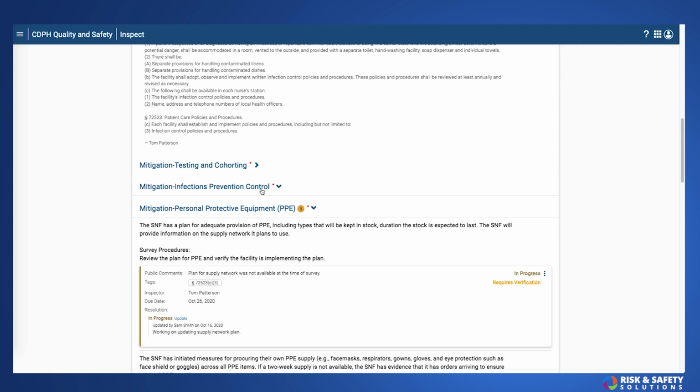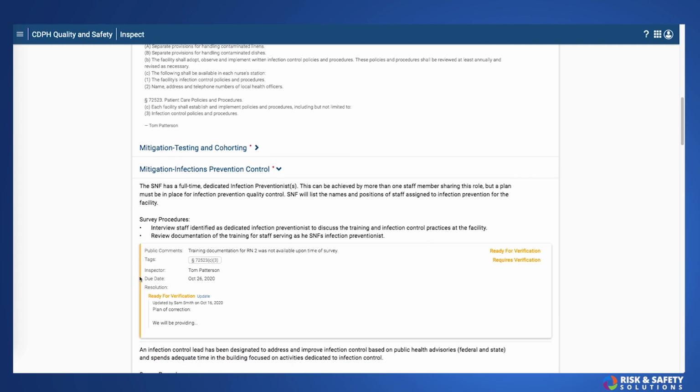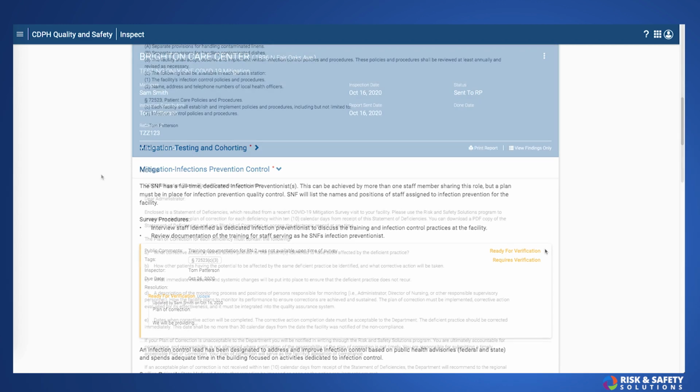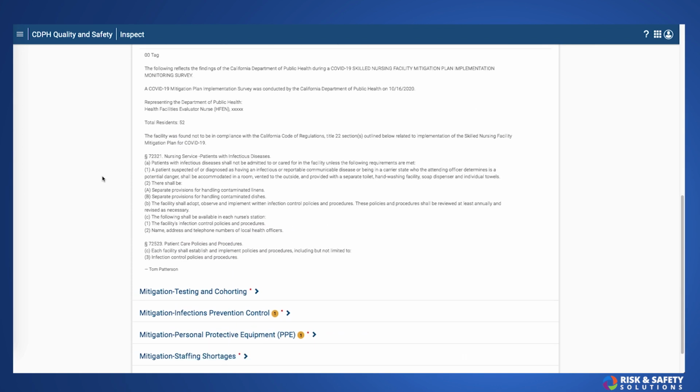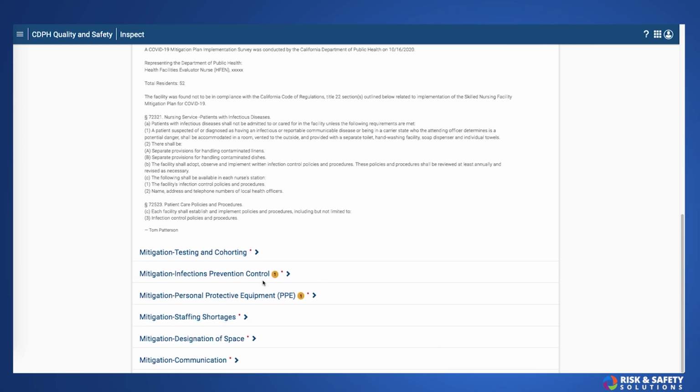If I take a look at the previous plan of correction, that's now shown in orange and shows ready for verification, which once again means that it's in CDPH's hands to take a look and accept or not accept that plan of correction. Our facility will receive an email from CDPH when all plans of correction are accepted, or if a plan of correction is not accepted and needs additional information.